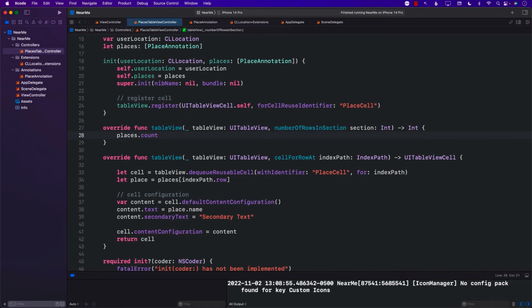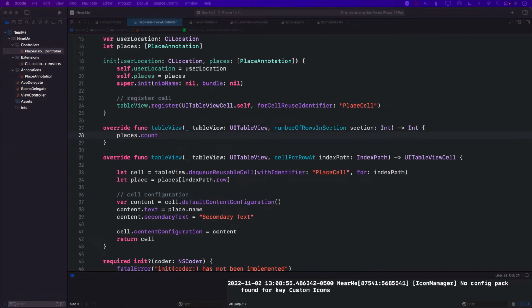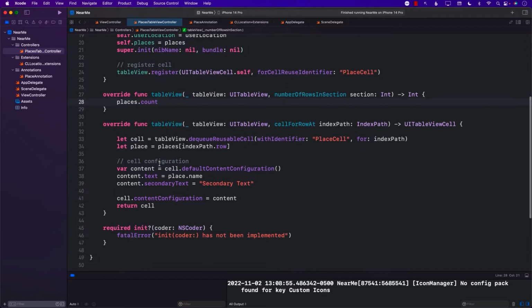Now let's go ahead and see how we can perform the calculation so that we will know how far the location is from our current location. All right, so how can we do that? Eventually we would like to display it in place of the secondary text. Currently it's just saying secondary text. We need to calculate the distance and then display it over here.